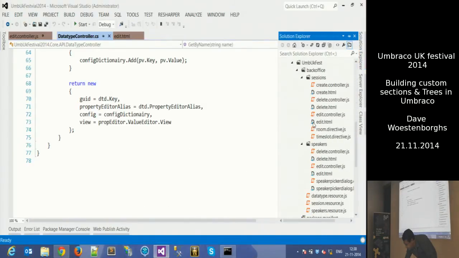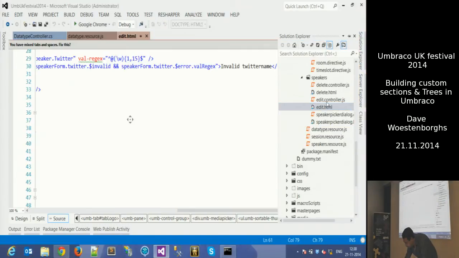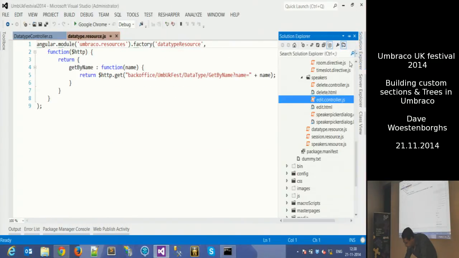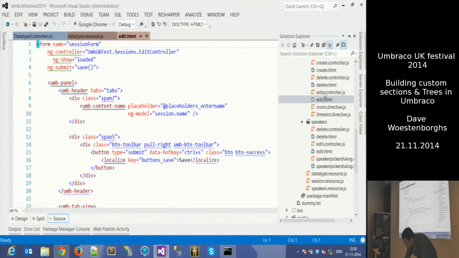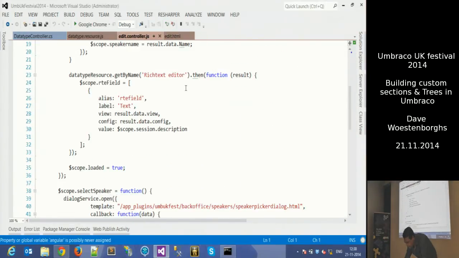So how does it work? I just created a resource to communicate with the data API. So, and then, wrong one. This one and this one. So what I do is I call the data type resource and I say get by name rich text editor.